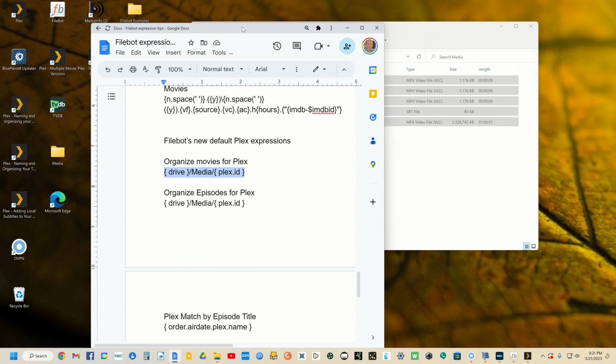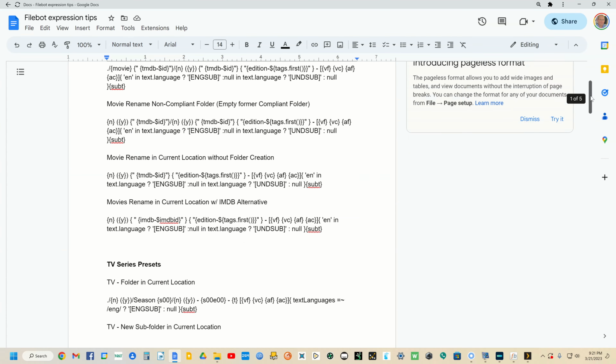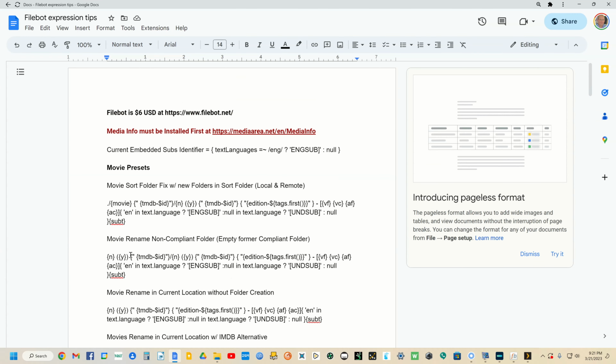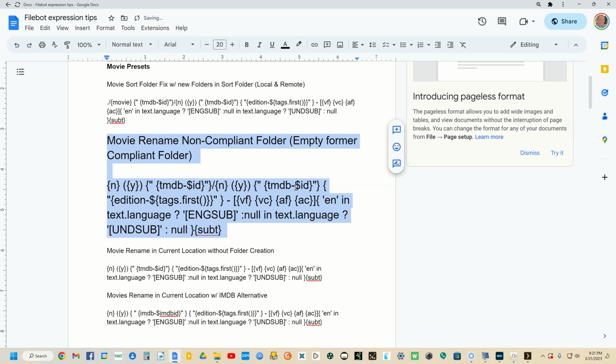Let me bring my expressions out. So let me go up to the top for movies, and they look really complex. I don't use this one. This is the one I use the most. So let's make that larger and break it down. Now the name and the year and the TMDB ID number are for the folder.